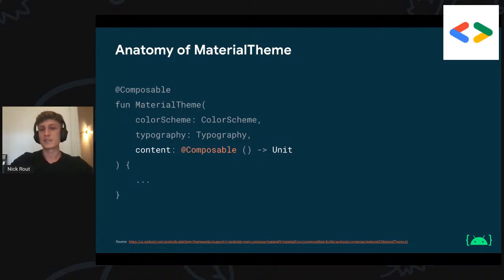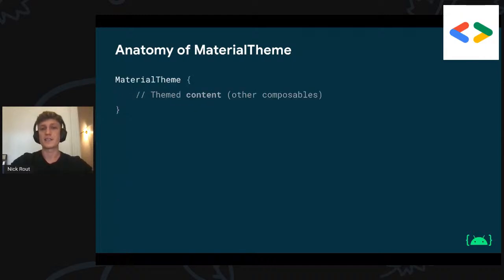The third parameter is this content parameter, which allows you to have a trailing lambda to nest your app content. So all that really allows you to do is basically provide a material theme and then have a trailing lambda in which your app content goes, basically just other composables that become themed by this material theme.